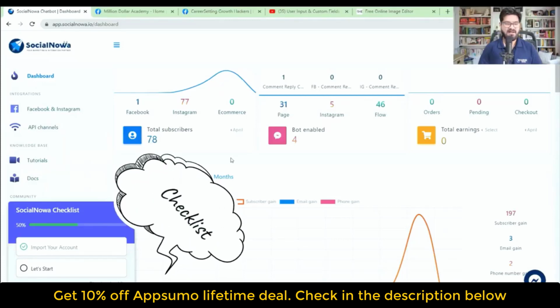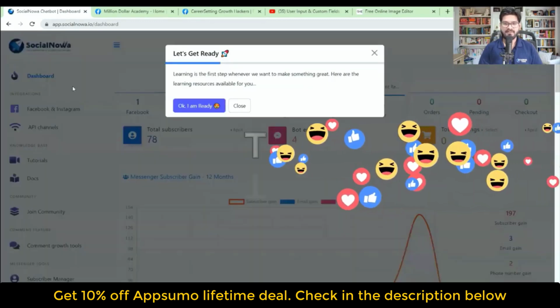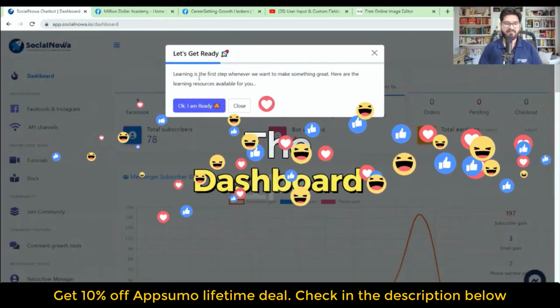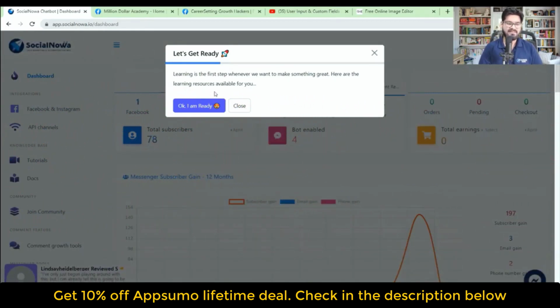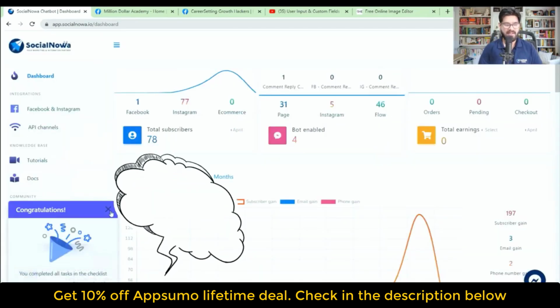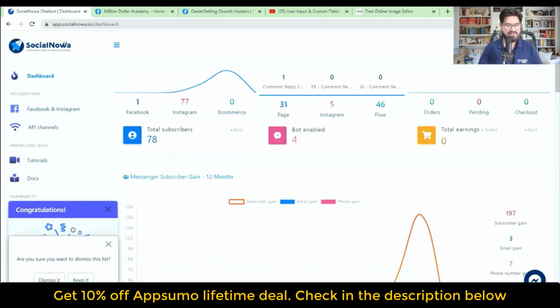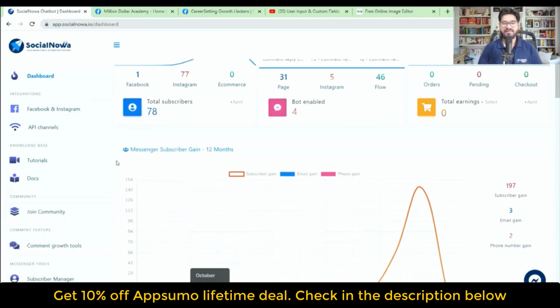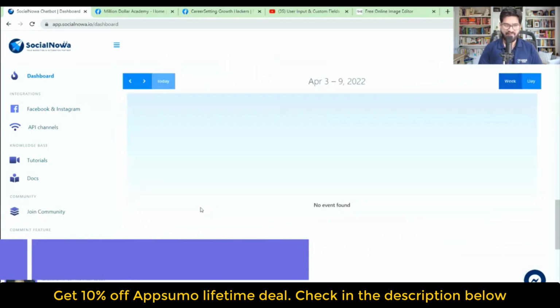So this is how your dashboard will look. You have to log in from here. Once you log in, you can see there are a few things that will help you, that is the user guide. I'll just close that user guide and you can just dismiss the checklist. That checklist will help you understand and import your bot, so I'll just dismiss it. Okay, so basically this is your dashboard. We'll see each component one by one.